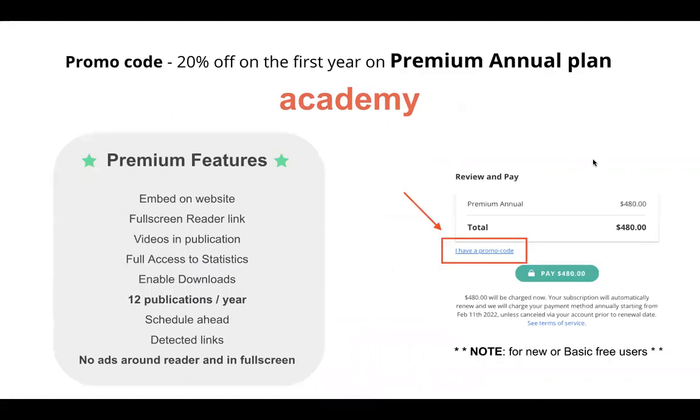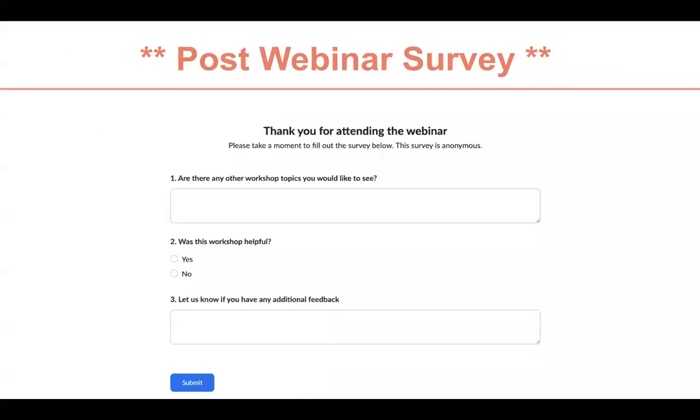What are the premium features? So you can embed on your website, you can use full screen video link, you can add videos directly on the pages of the publication. You have full access to statistics, something that we will be showing tomorrow, and you have 12 publications per year that you can also schedule ahead. We have detected links, and there are no ads around the reader, no read more around the reader. And if someone opens it in full screen, also there are no ads.